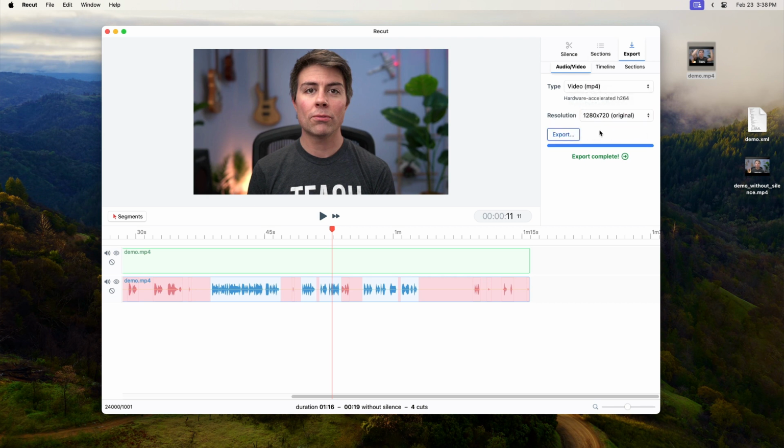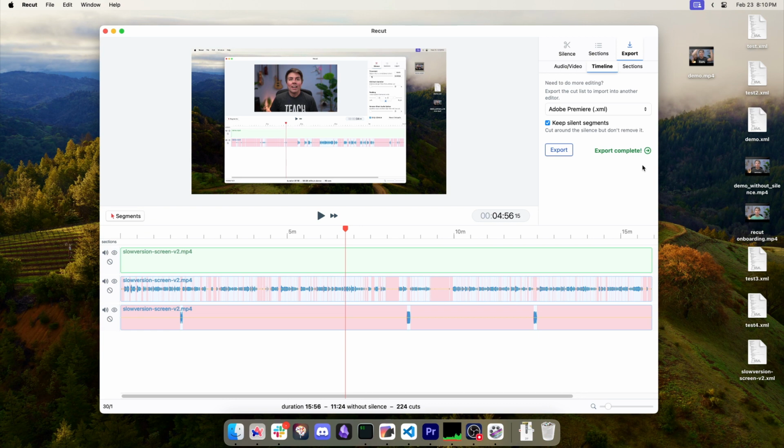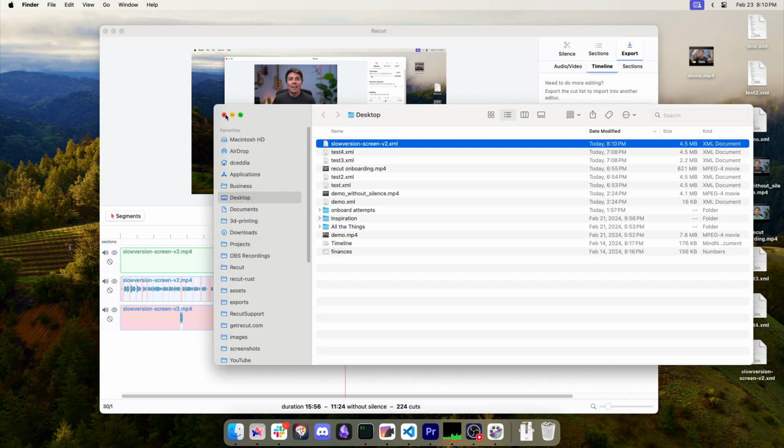And then if you want to take your edits into another editor, like Premiere or Final Cut Pro or Resolve or ScreenFlow or CapCut, you can export that here and then open up your tool of choice and do some more editing. There's also an option here for Premiere to keep the silent segments. You can cut around it. So it'll actually leave all the red parts in your final Premiere timeline, which you might want. Oh, and I almost forgot. You can click this green arrow and it'll open up the folder where you just saved your file to.